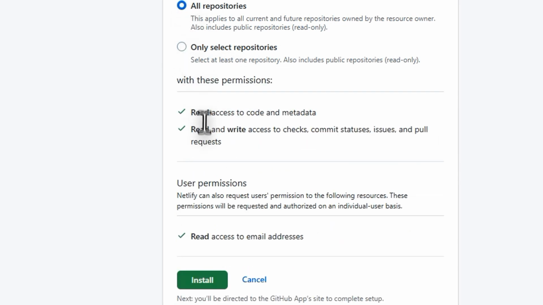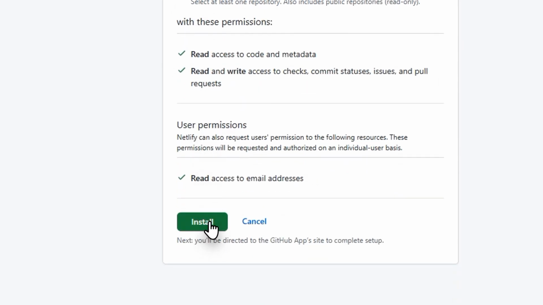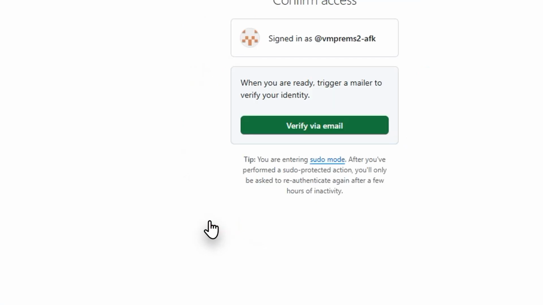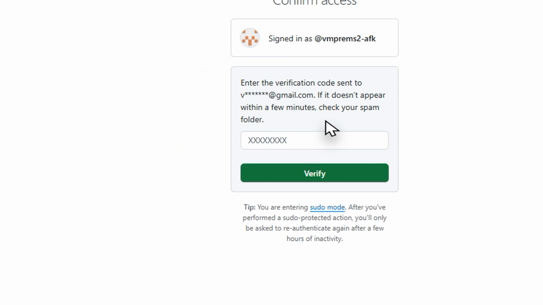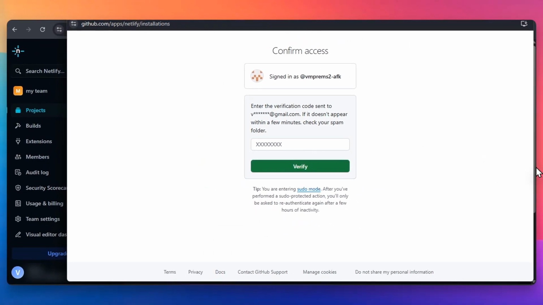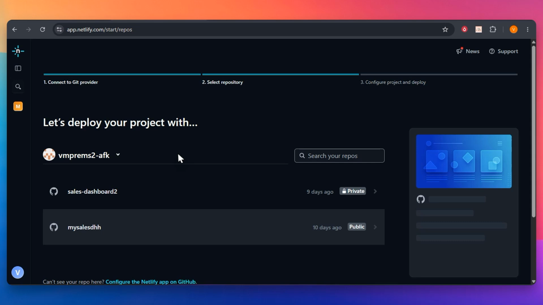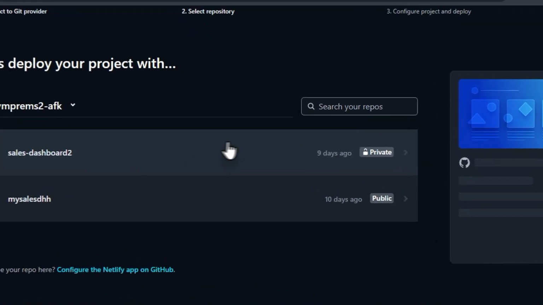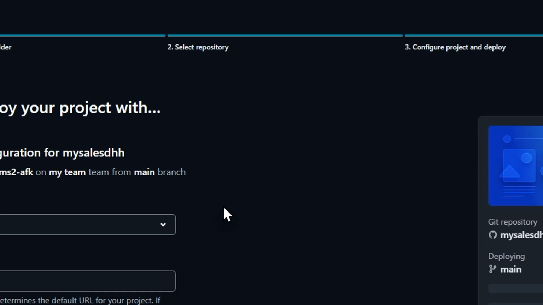For many common frameworks, Netlify will automatically detect the correct build commands and output directories for you. Double-check these settings to ensure everything looks correct for your specific codebase. If you are satisfied with the configuration, simply click the Deploy Site button at the bottom of the page. Netlify will now start building your site and will provide you with a live link once the process is complete.